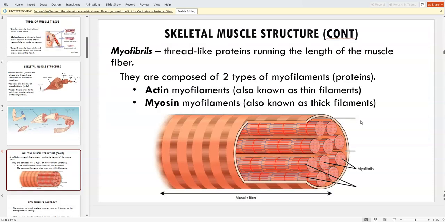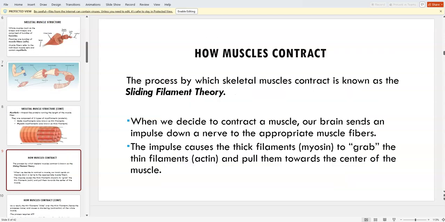In the myofibrils you have two myofilaments, and y'all might have heard of these before from other science courses, but you have actin and myosin. Actin are known as the thin filament. They're a lot thinner in structure. The myosin are the thicker filaments. Okay. And those two myofilaments are important for the process known as the sliding filament theory.